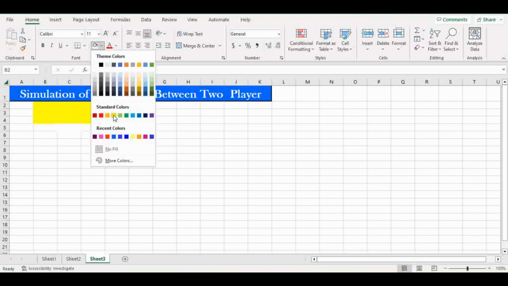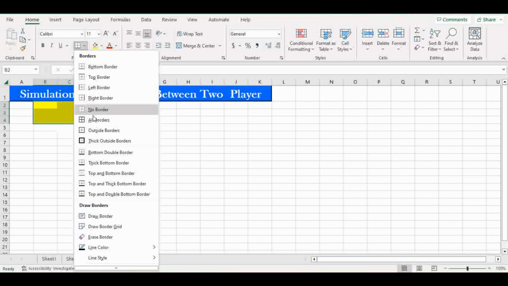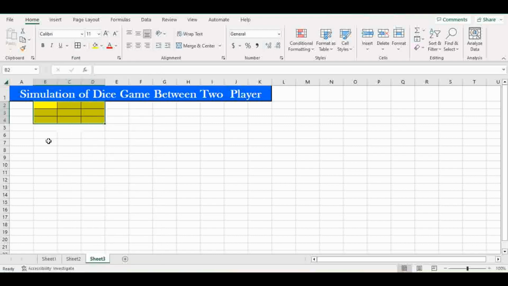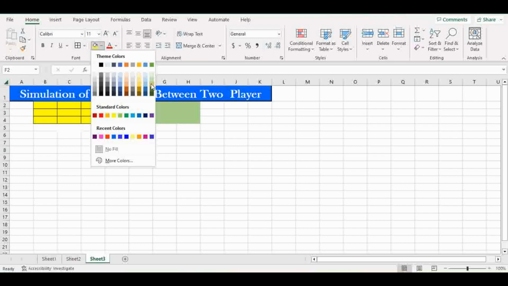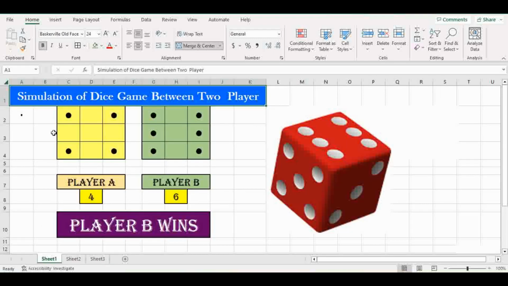Suppose for player 1, on the left side, I will use the color yellow, and I have to show the border line in that, so that the particular grid structure will appear. Now similarly for player 2, I will select some other color, and again the border. Now here you can observe the size of that particular shaded area.